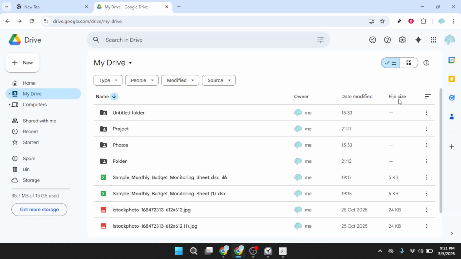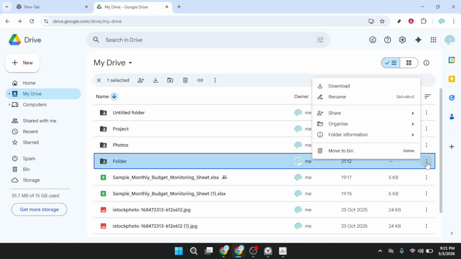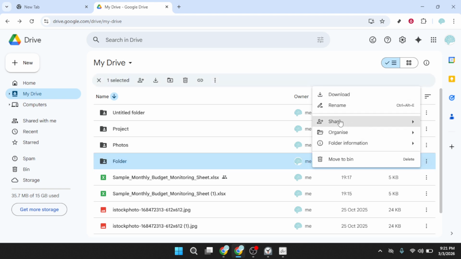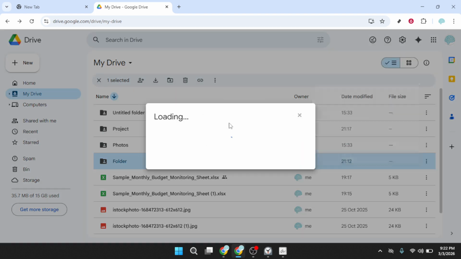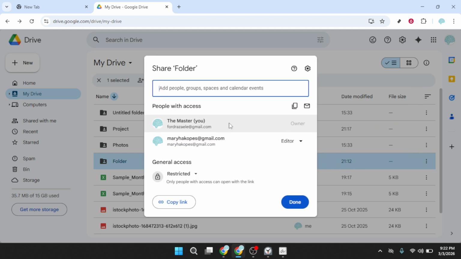Inside Drive, find the folder you want to lock. Hover your cursor over it and click the 3 vertical dots to open the More Actions menu. Choose Share. If a small panel appears first, click Share again to open the full sharing window so you can see every option you'll need.